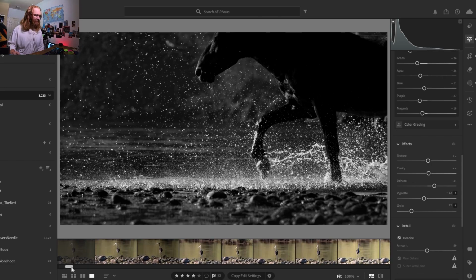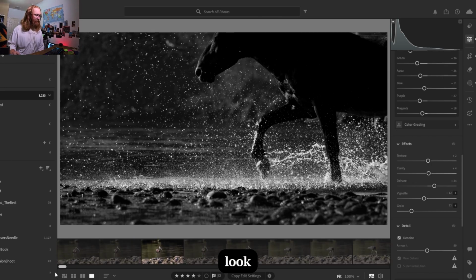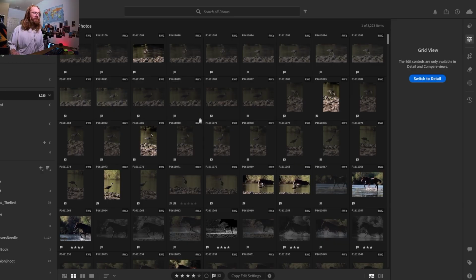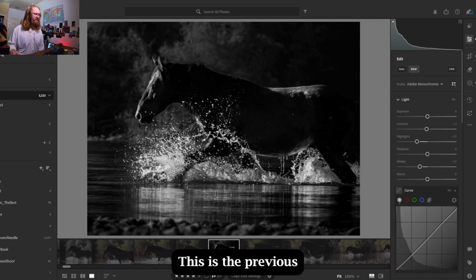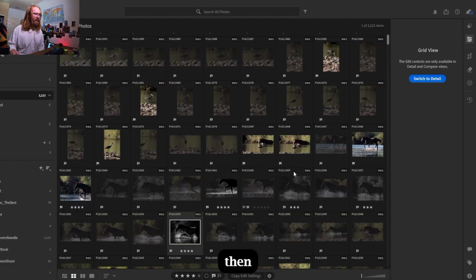If you look at the previous picture, this is the previous picture, and you can see how he captured the water better. And then we go into this picture.